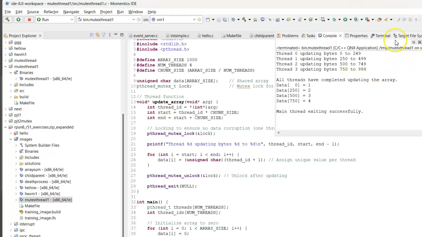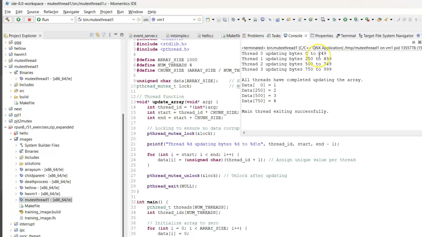So, now this is the output we are getting. Thread 0 is updating bytes 0 to 249. Each thread will be updating 250 bytes, and once it is updated, it gives the update too, that is data 0 which is 1, followed by all the particular bytes it is updating. We get all of those, and finally the main thread exits the program successfully. Thank you.